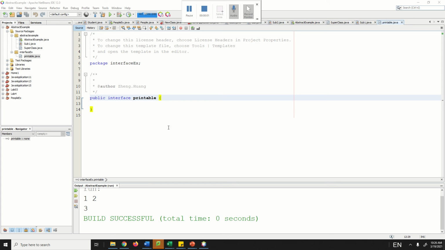Then this week we talk about interface, right? So that talks about how to do the interface. What's the difference between interface and the abstract? Okay. So first we see how to program interface.